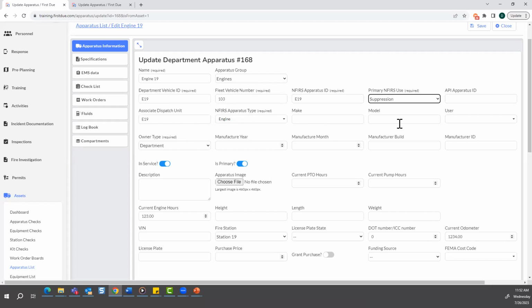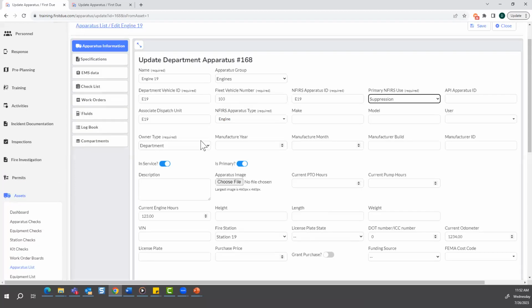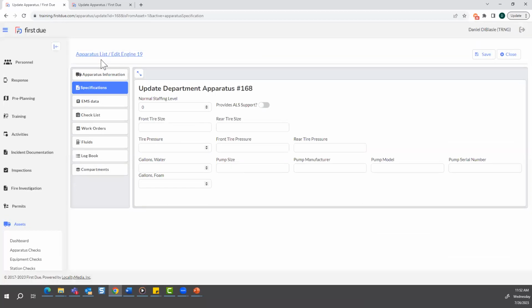Again, we can document the make, model, who owns it, manufacturer year, month, build, manufacturer ID. Again, we can change the status from here. We can upload an image, update all of the current PTO hours, pump hours, that kind of stuff. The engine hours can be updated manually from here. We can enter the VIN, again, all the information associated with the apparatus. This is where we can edit that information. Under our specifications here, is there a normal staffing level associated with it? We can do tire size, tire pressure, water gallonage, does it have foam? Does it provide ALS support? So again, a lot of information can be captured for the apparatus here.